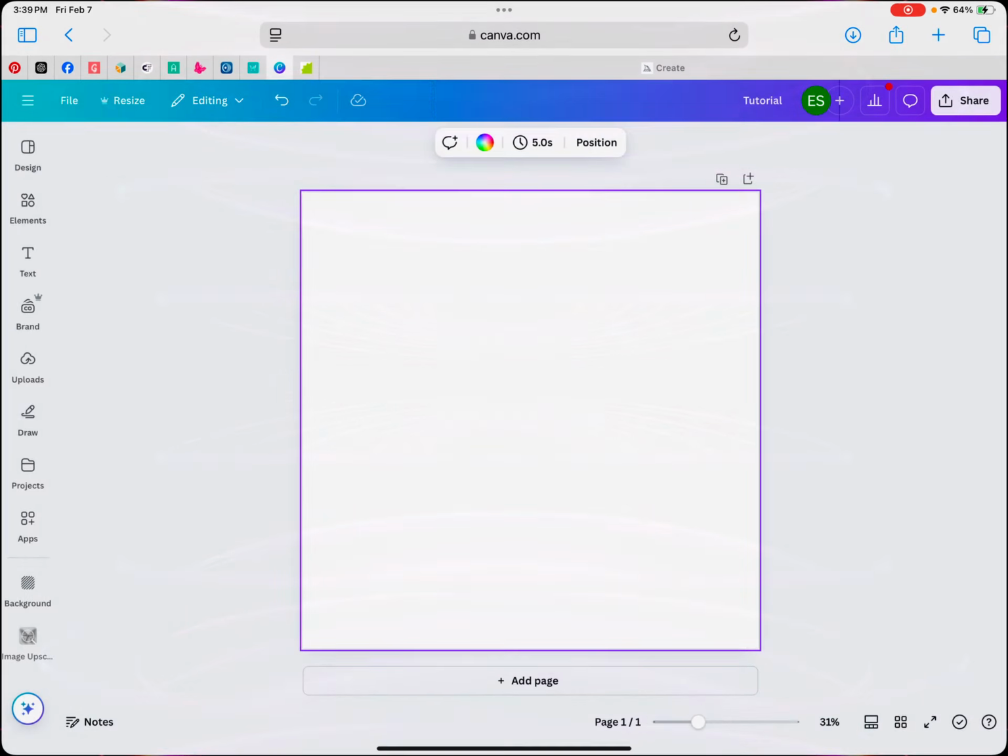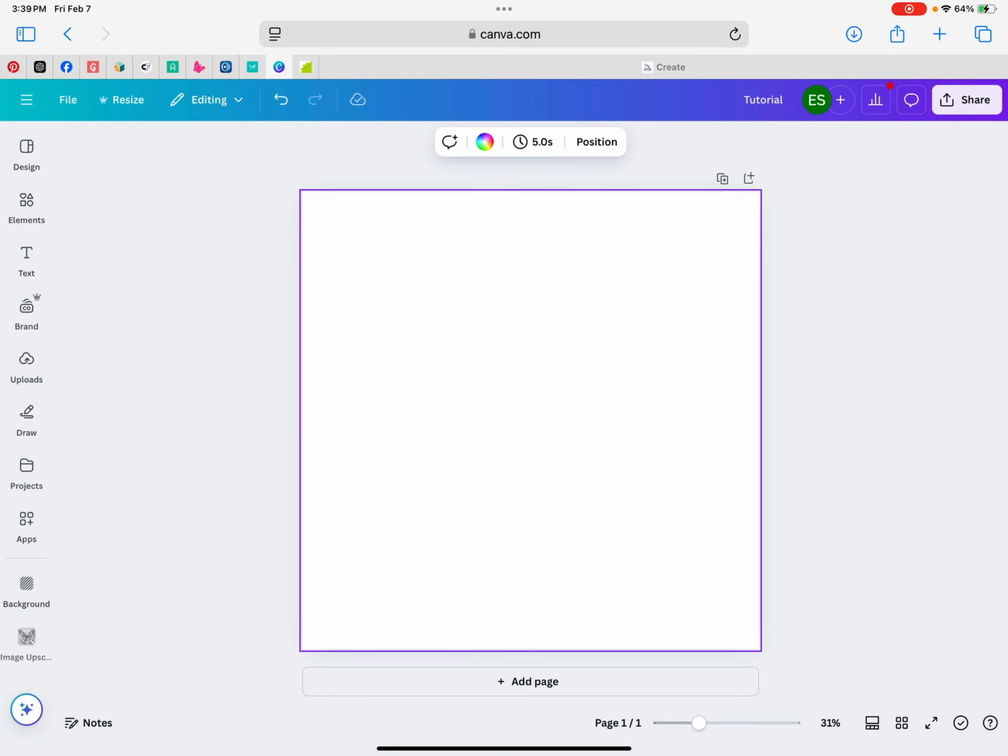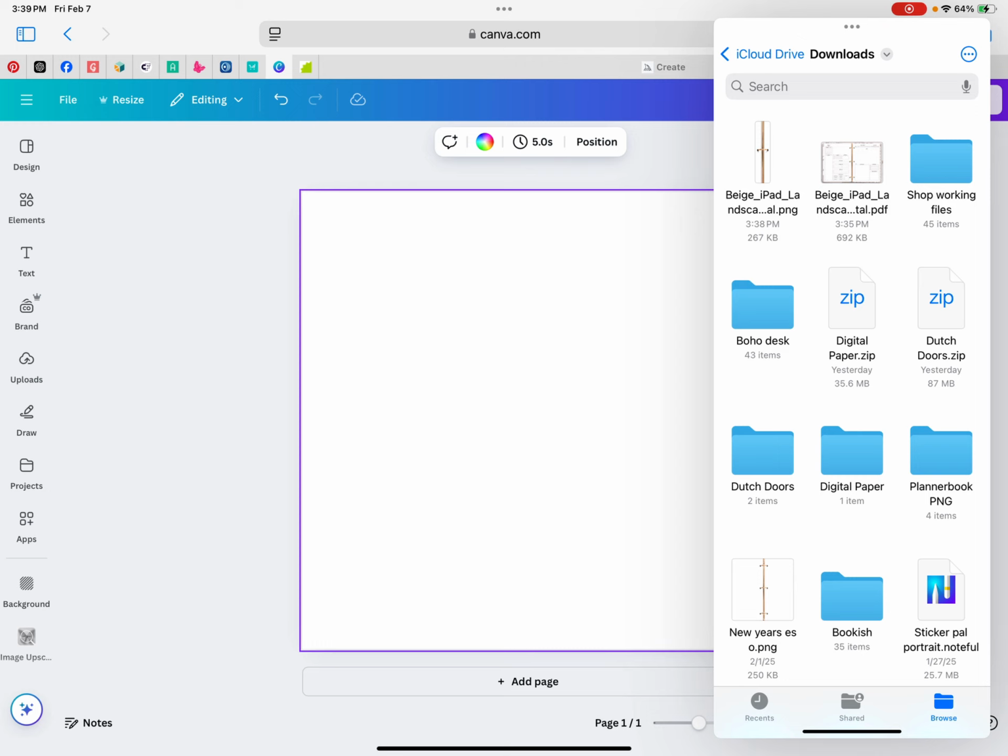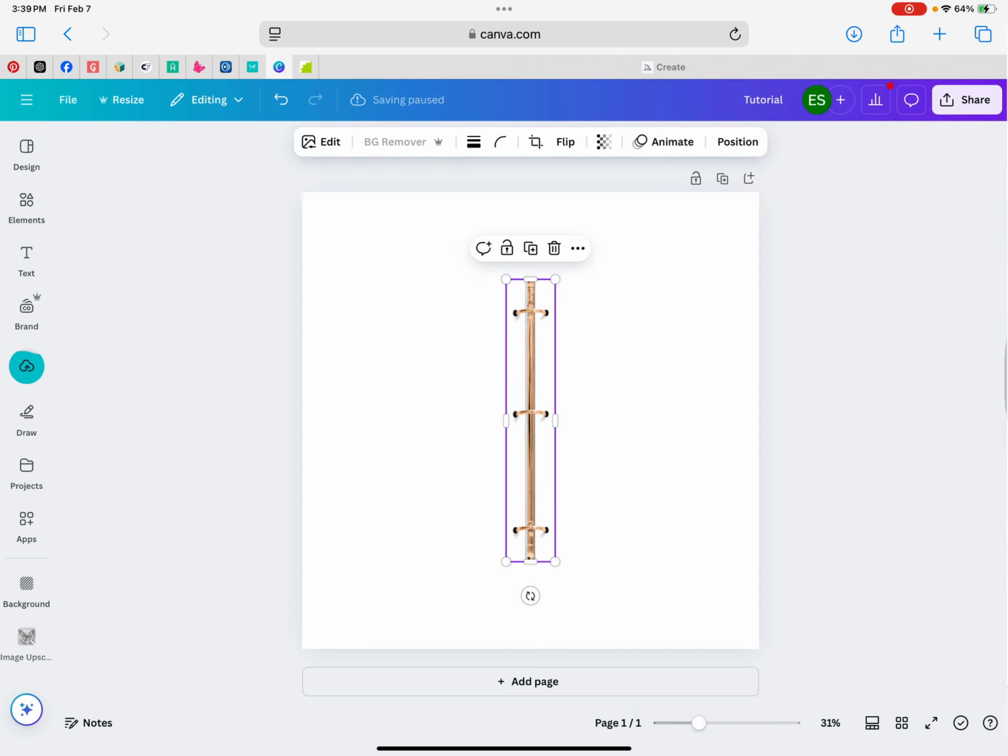Okay. And I'm going to keep this document open because I'm just going to bring that ring right in here when I'm done removing the background. So now I'm going to jump into Canva, and all that I'm going to do is take that image that we just did in Affinity and drag it in here.